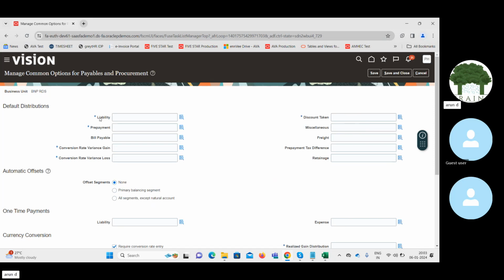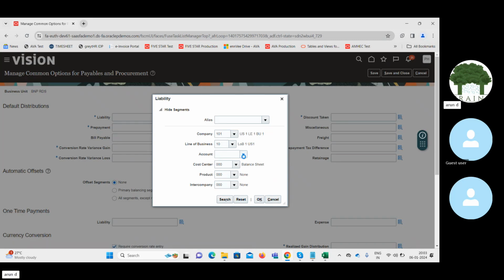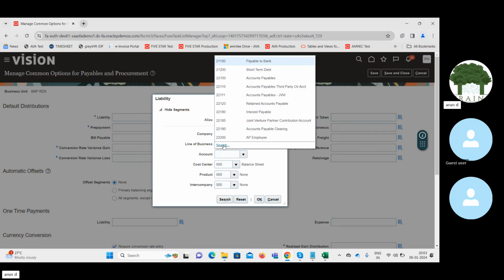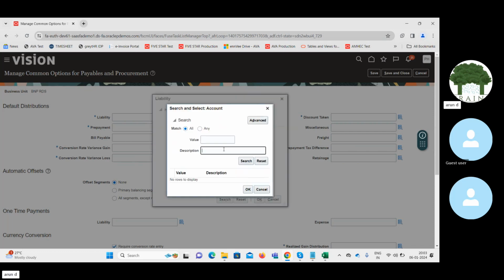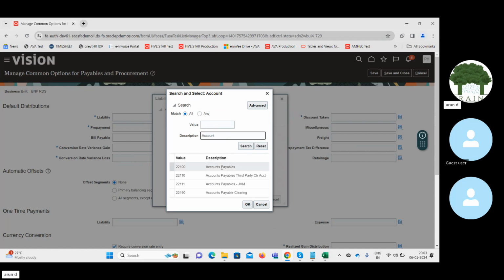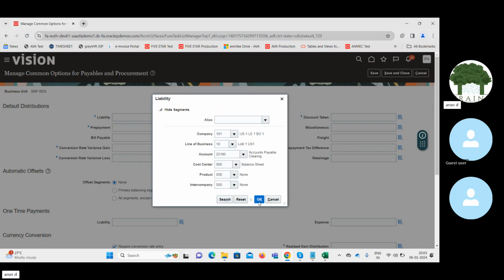That is the reason this becomes mandatory to give, because unless I give this option, the system will not be able to generate the liability. The liability will be generated when the invoice is created. So I'll just give this combination. Since I'm using the US primary ledger, I'm seeing these options. Let me call this accounts payable clearing.